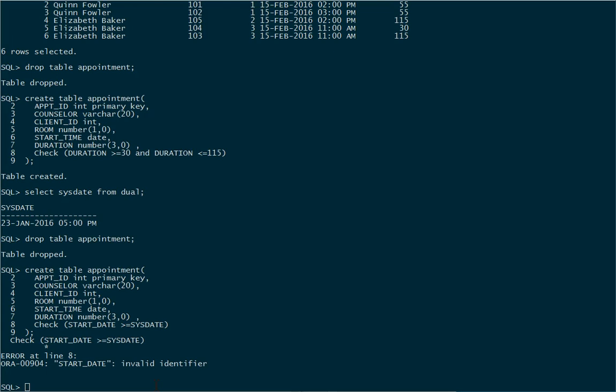The reason is the only thing I'm allowed to use in a check constraint is I'm allowed to refer to other columns in the current table to look at the values that are coming in, and constant values. So I'm not able to run a function at this point. If I really wanted to enforce that constraint, it would take a more complex approach using a trigger. That'll be the subject of a later video. And so that approach doesn't work.